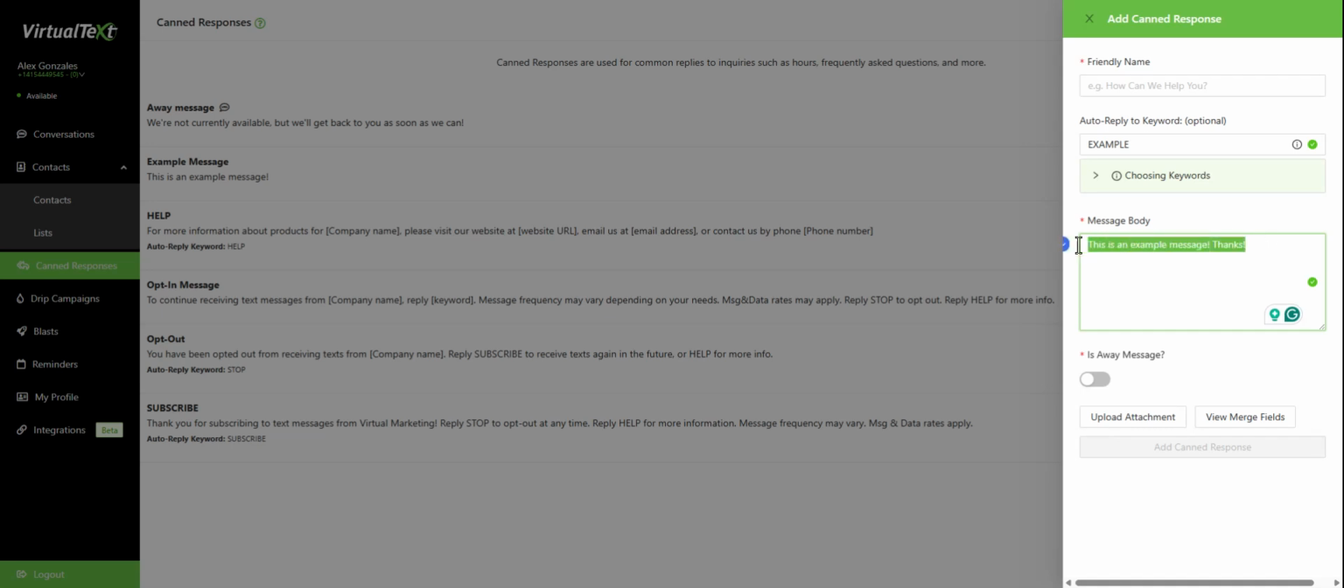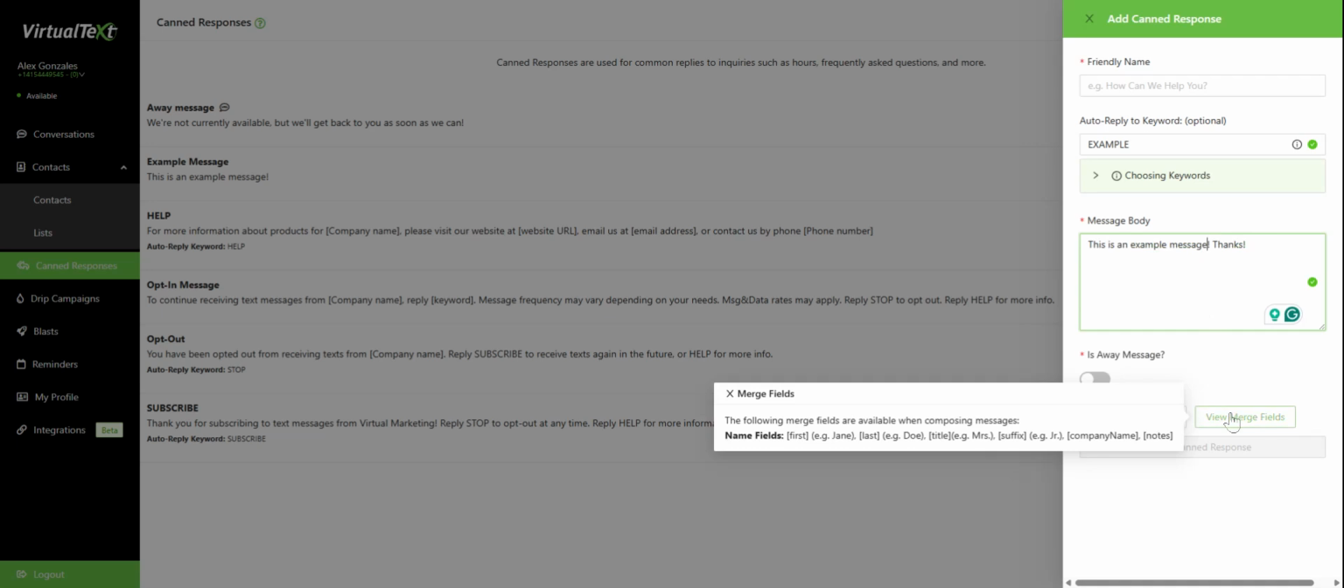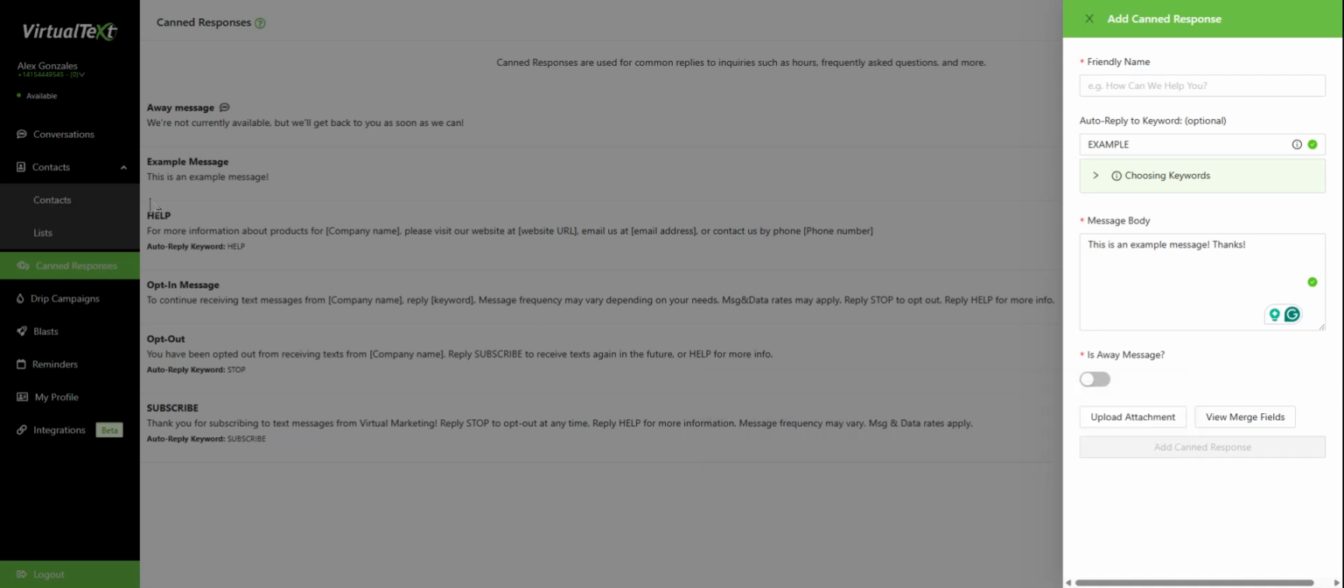So again, you're crafting the message in the message body here. One cool thing that you can do with what they call merge fields is you can add little snippets of information that will be based off of their contact information that you have saved over here in contacts. So I might say, "Hi, first name. This is an example message." And if Kai, an example contact that we had earlier, messaged, it would say, "Hi, Kai, this is an example message."